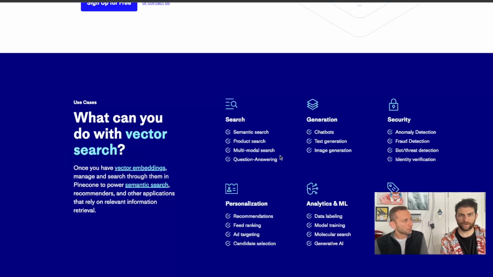Got it. Okay. So what's Pinecone? So here's Pinecone. Pinecone comes on the scene. They're enabled by all this technology. They say they can do everything. What do they actually do?